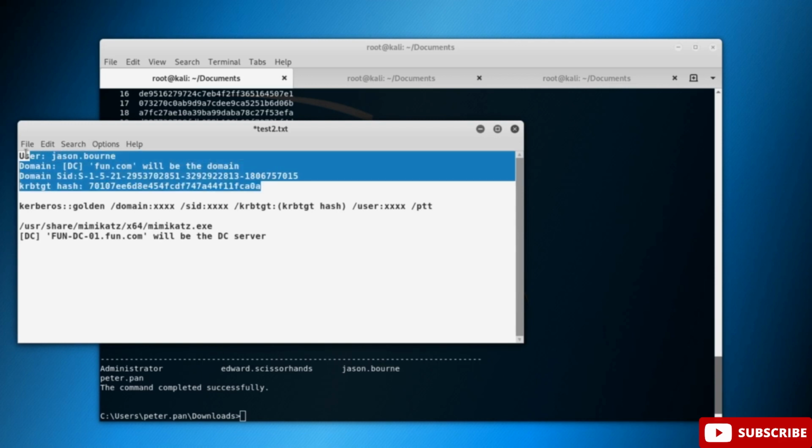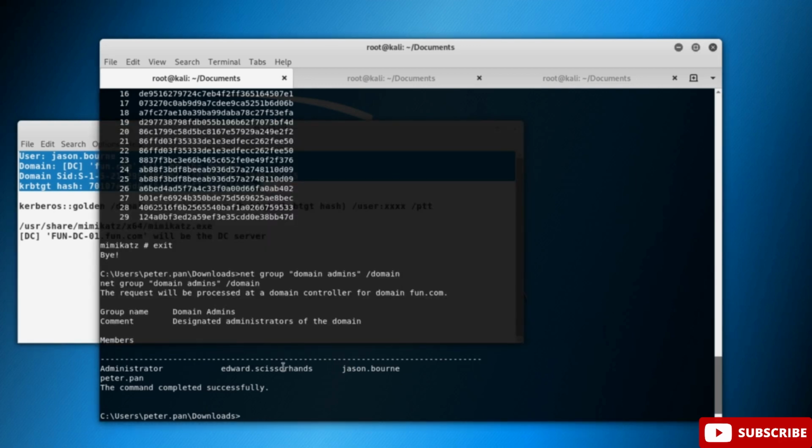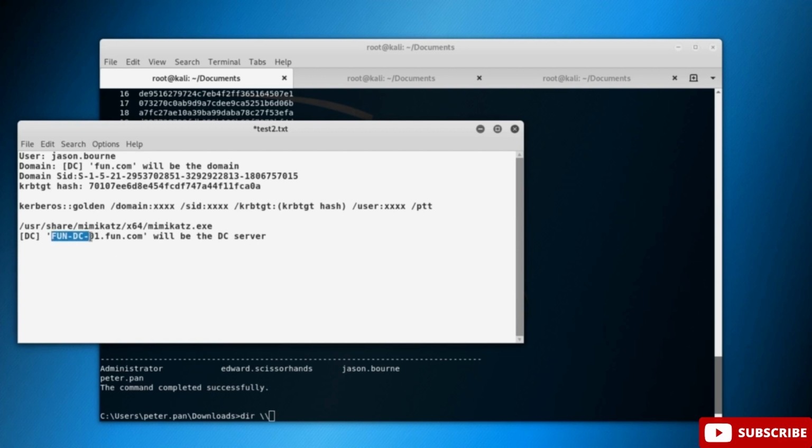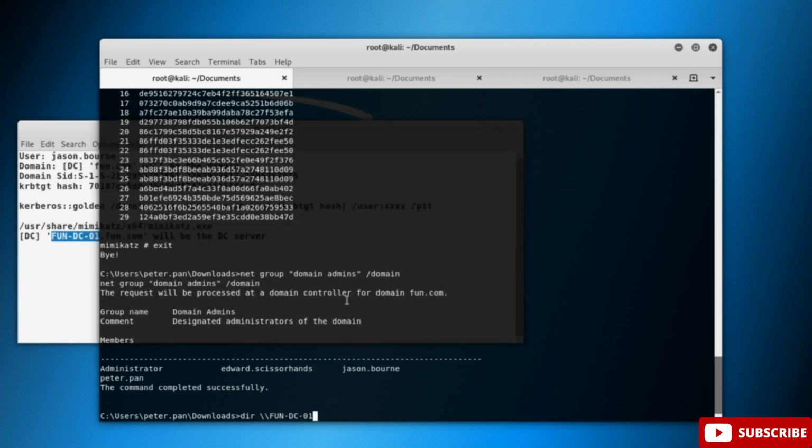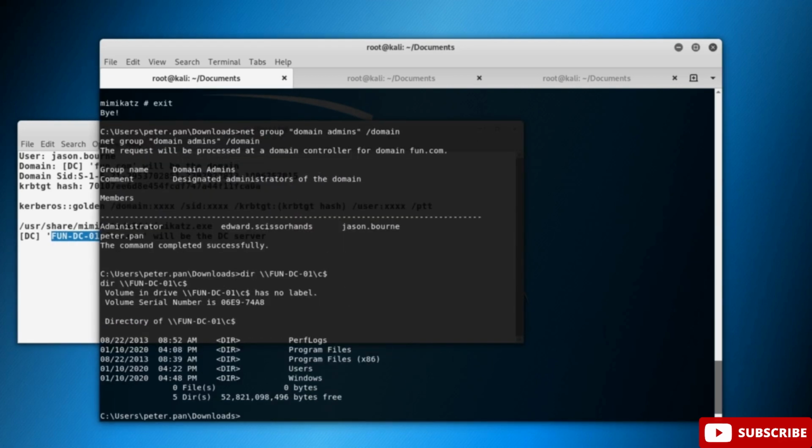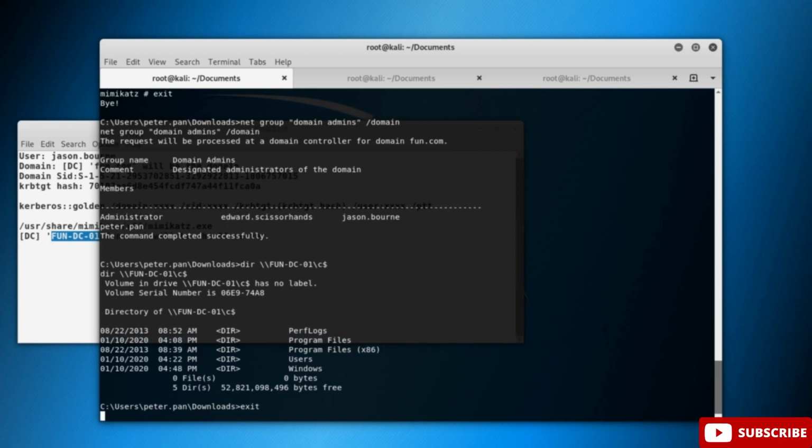Now that we have all the information we need to create a golden ticket, let's create it with Mimikatz. But currently I'm in the domain admin account, so already I do have access to the domain controller. So there's no use for me to create a golden ticket for this demo on this account, but that's why I have a domain user.